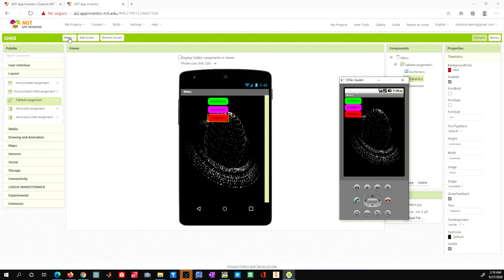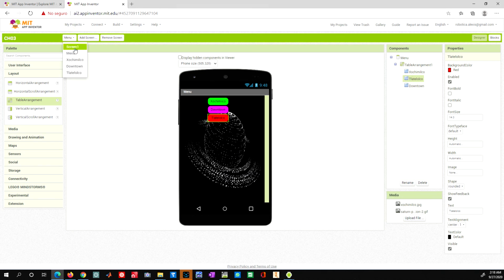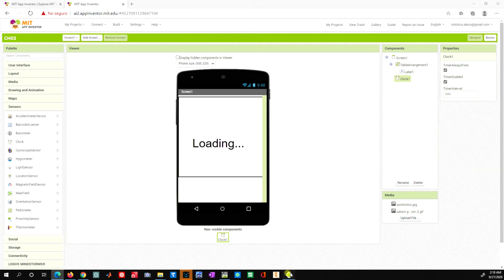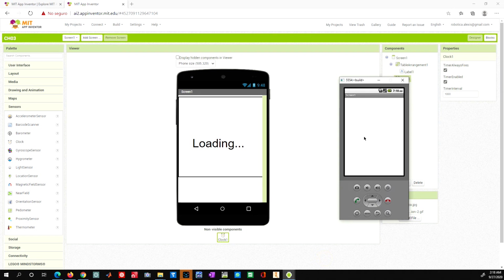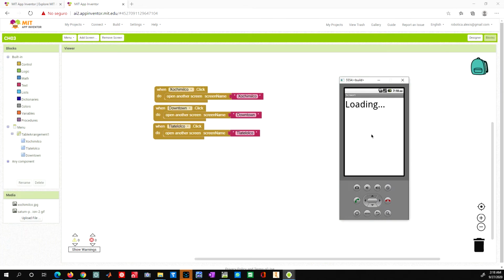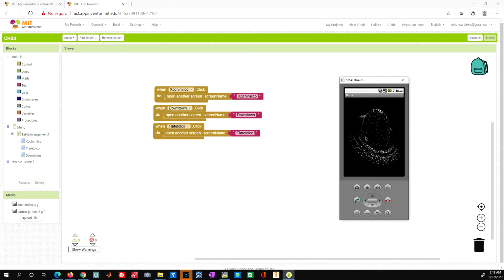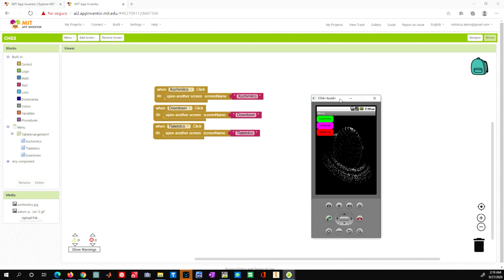Oh yeah, of course, my mistake. I need to choose this one. So I get it. Loading, and after 1 second I go into my menu screen. This is slow because I'm recording the video and I'm using other tools. But if you run this on your computer without any other program, everything should be okay.